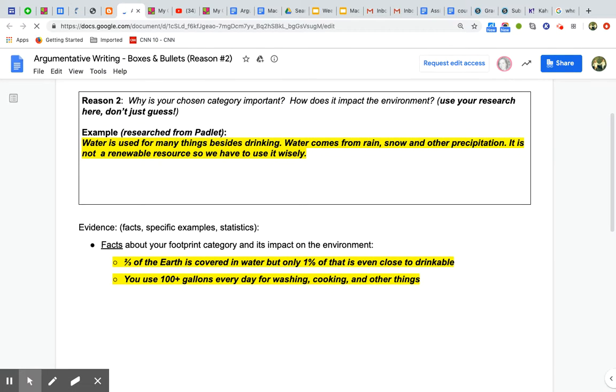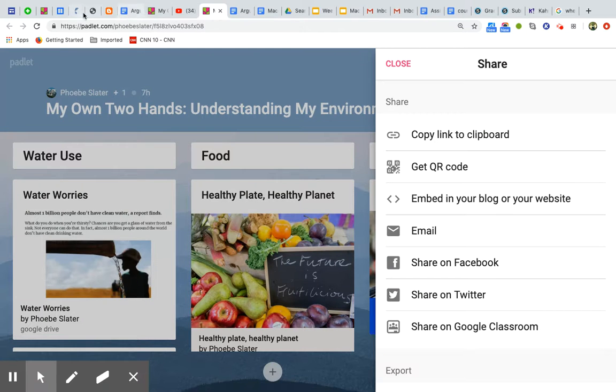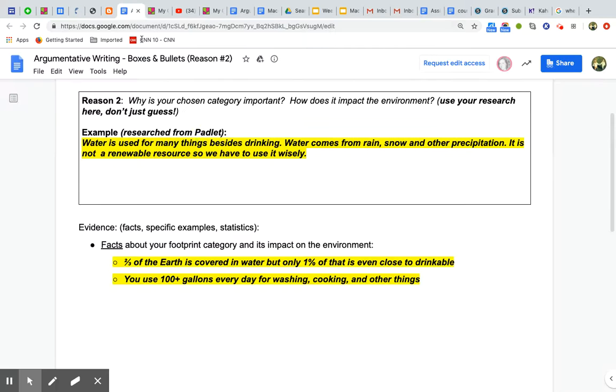And so remember, I'm trying to convince you as to why reducing my water usage is important and how it impacts the environment, okay? And again, you're using the research from the Padlet that we just looked at in an effort to start to come up with some facts, right? How many times have you tried to put together an argument and your parents say, it's not really supported by that many facts? So you want to make sure that you are using the facts.